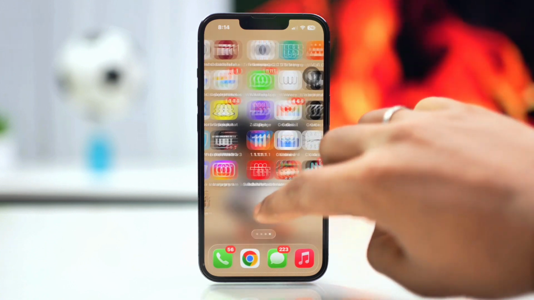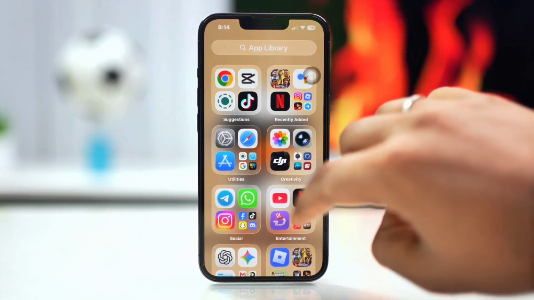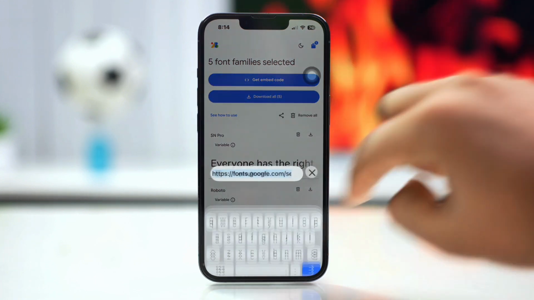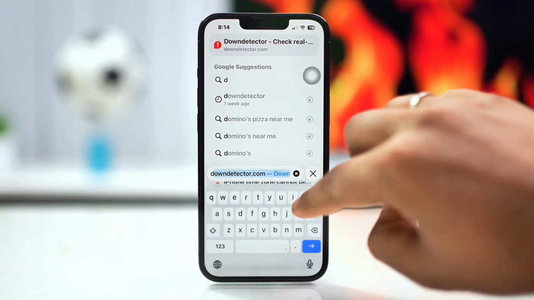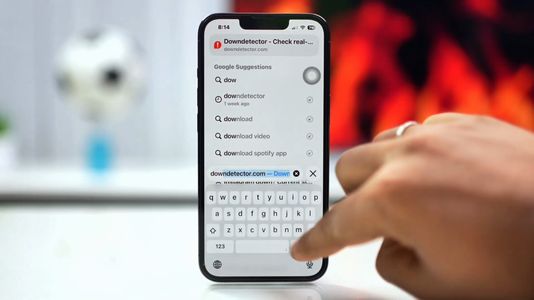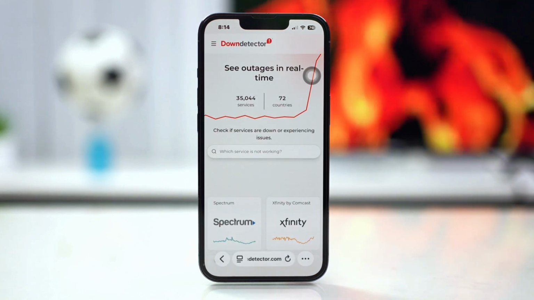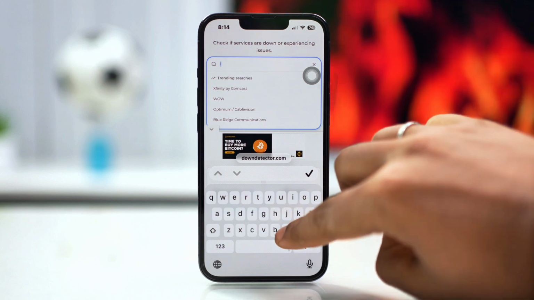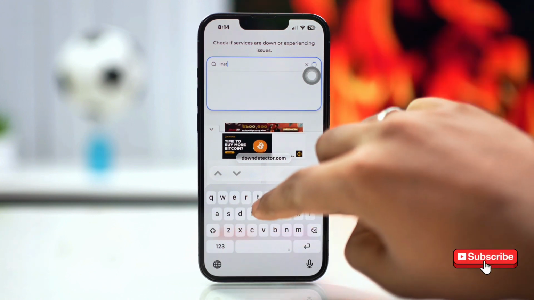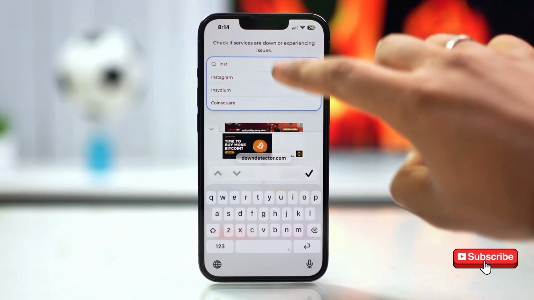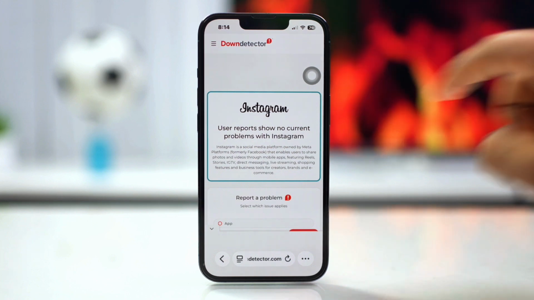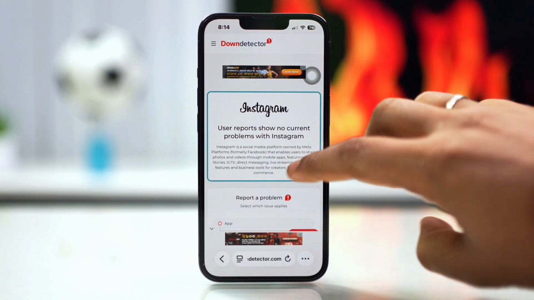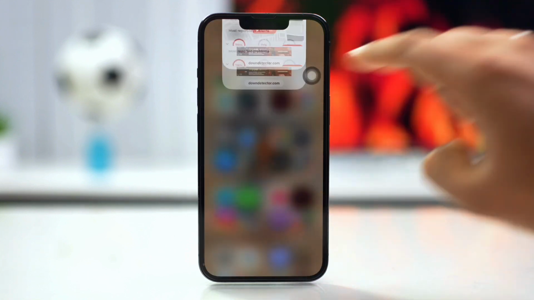Solution 1. Check Downdetector. First, open up the Safari browser on your iPhone. Next, tap on the search box and type downdetector.com without any space. Then, tap on the search icon in the top right corner. Now search Instagram. Next, tap Instagram from here. Then scroll down. Here, you can see whether the Instagram app is officially down or not. If not, then follow my next solution.